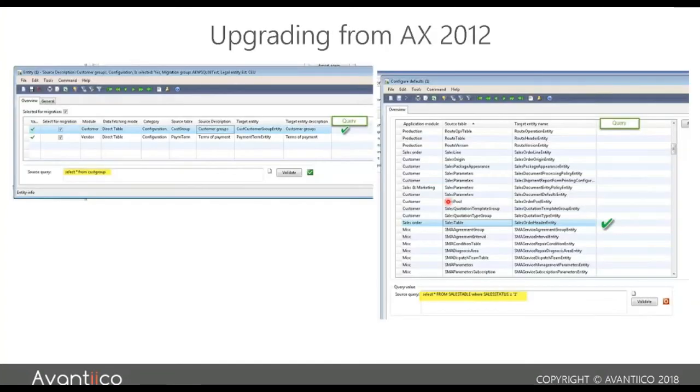So in 2009, again, your options are you can re-implement, you can use the tools from Microsoft for the data packages, or you can use the data packages in 365 through Lifecycle Services to import key setup or key transactional data.